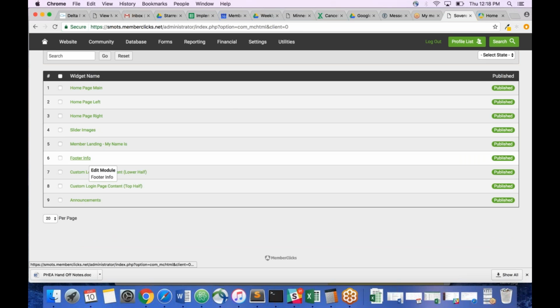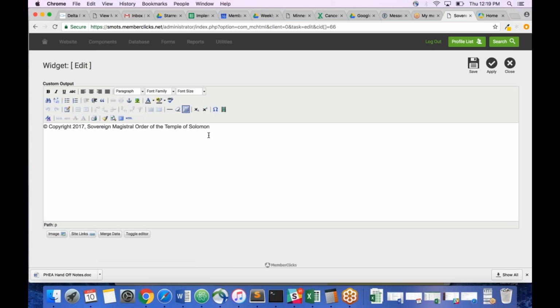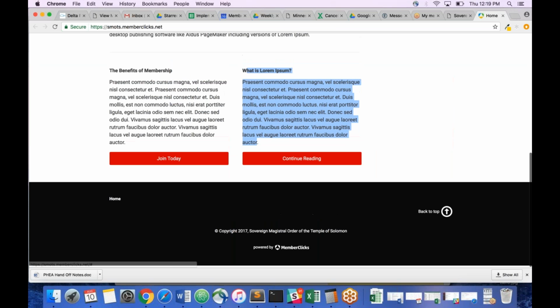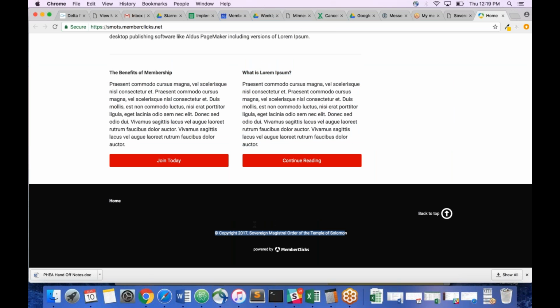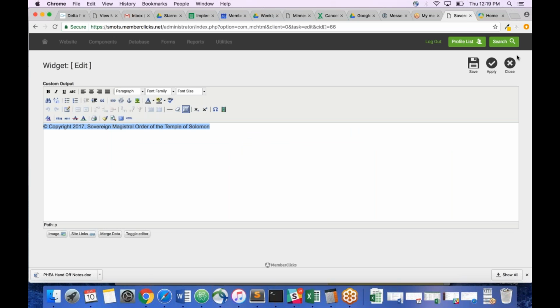The footer information is just your association's information at the bottom of the page. That's the info down here. Once again on the front end, that reflects right here. If you needed to change that for any reason, you would do it in this area.